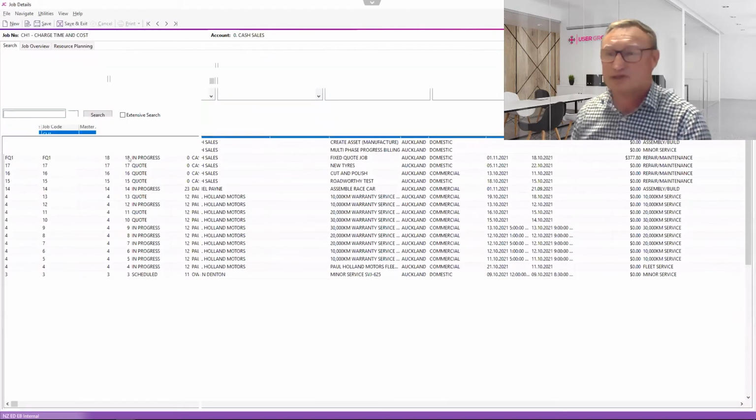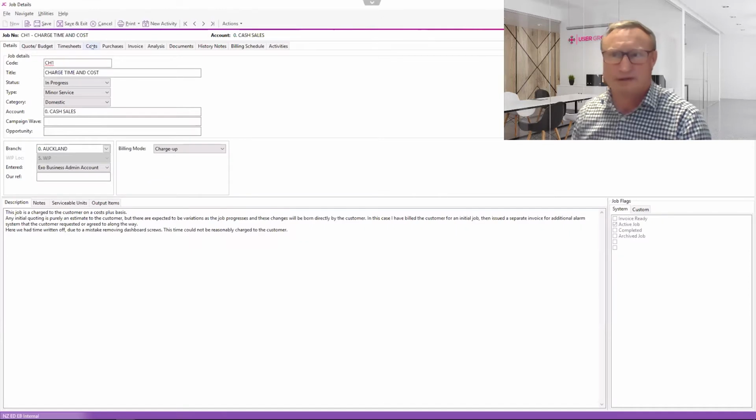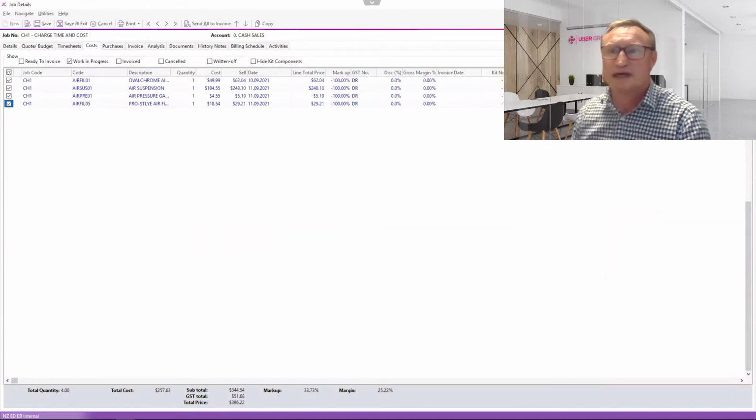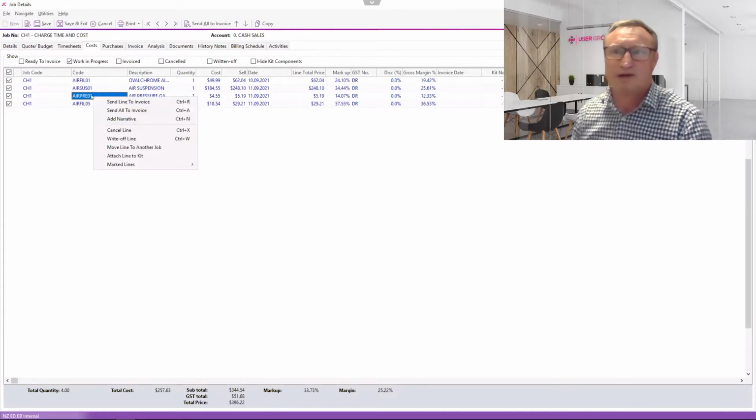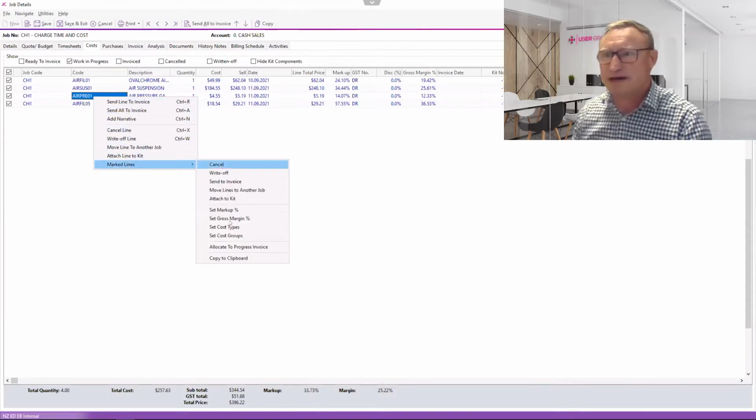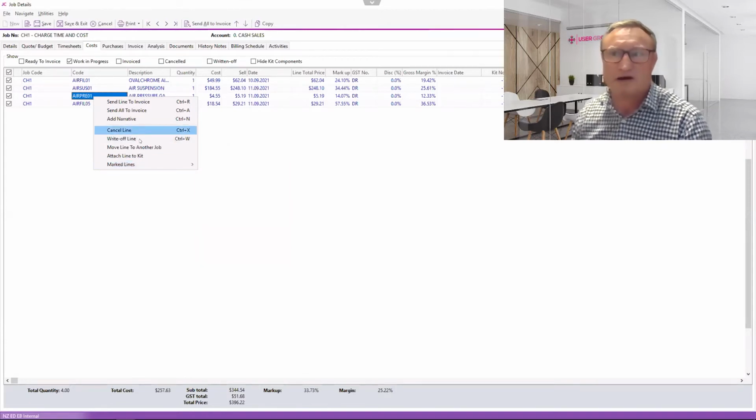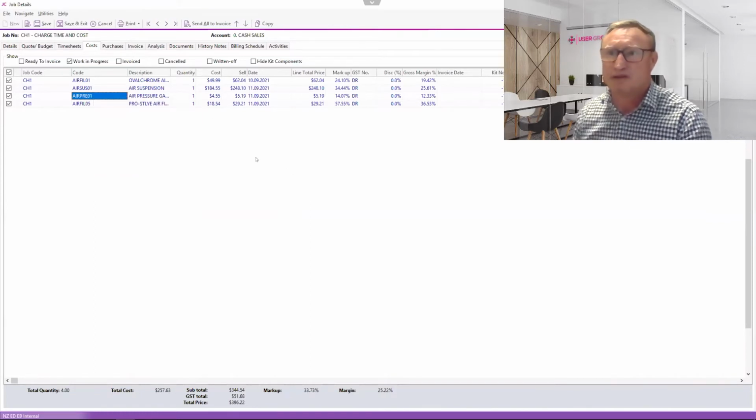So let's just jump into a job. I'll pick the cost tab as an example, and I'm just going to mark all lines just to really illustrate the point. If I right mouse click on one of these lines, these are the options that we're talking about here. Right mouse click, and if I choose mark lines, we can see there's a series of other options as well. So let's imagine a scenario where we don't want someone to have access to cancelling a line or writing off a line. So we can go into our profiles, go back into Exo config, and we can control that.